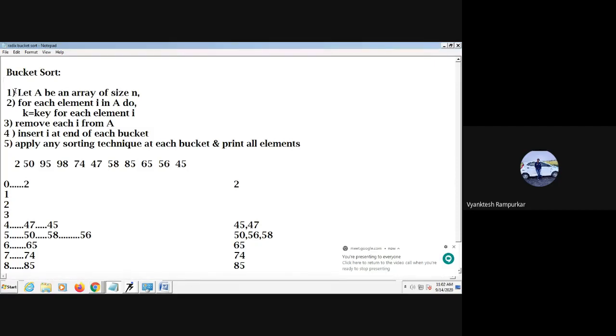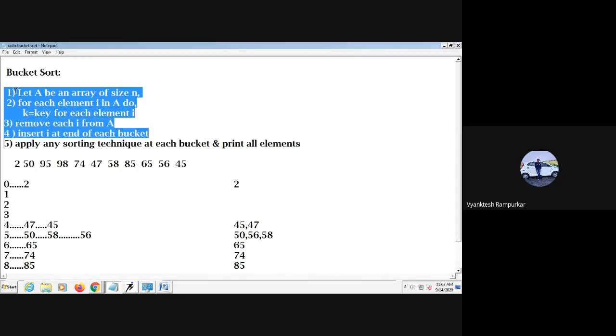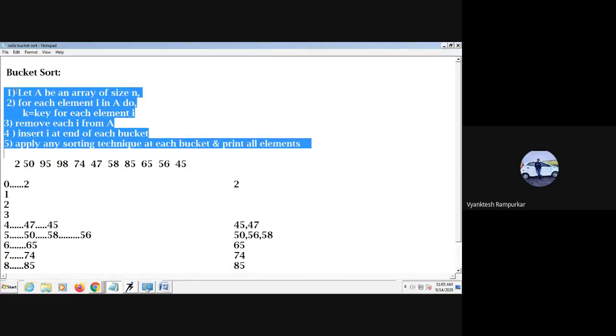You have to write your answer as a sequence of steps. So what is your first step? First we accept array A of size n. For each element I in A, we compute the key k for each element I. We remove element I from A, and we insert that element I at the end of its bucket. Finally we apply any sorting technique at each bucket and we print all elements.